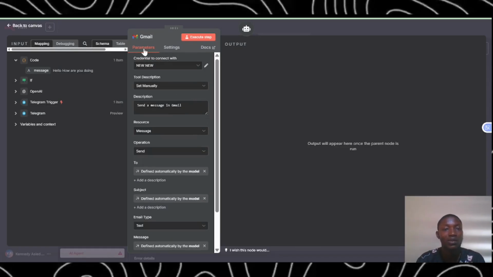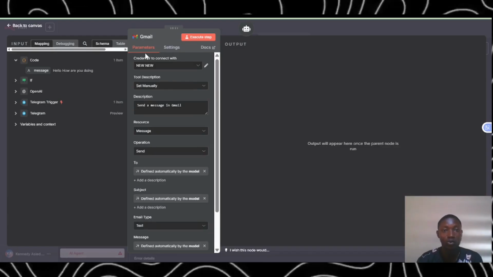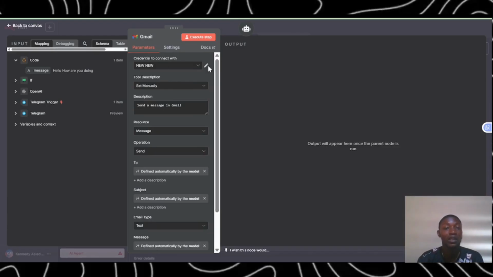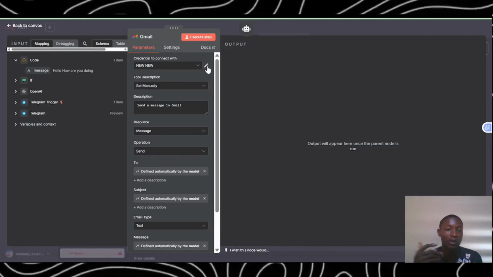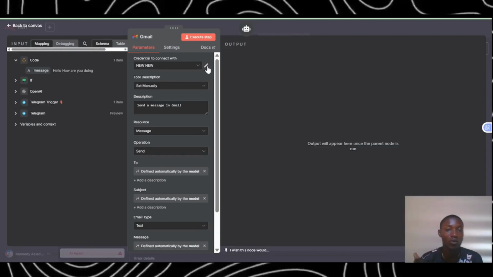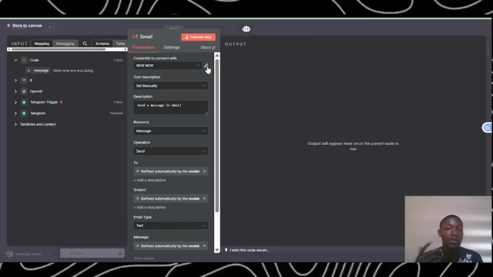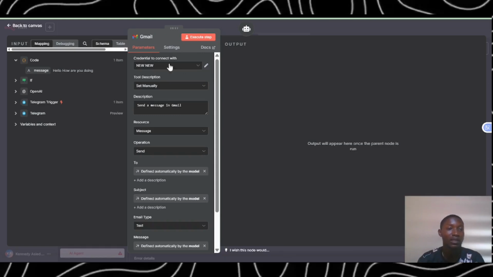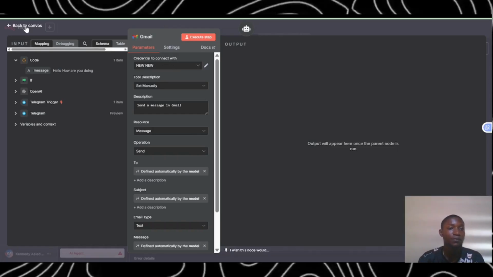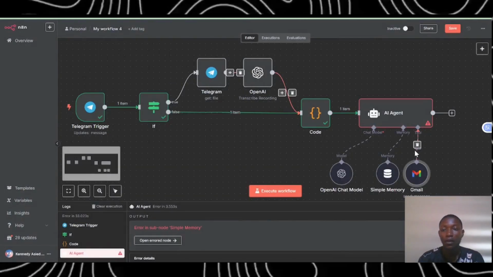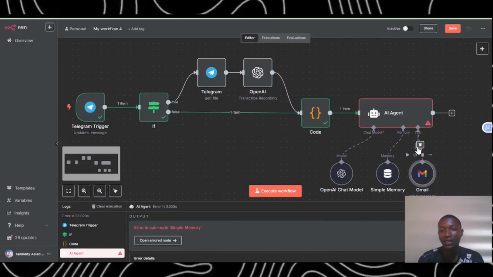Yes, and once you add your Gmail tool, you have to do your configuration, and I think I skipped that. I will attach the video that you can watch to learn how to add your email credentials, how to add a Google Mail credential to activate this. All right, now we've added that. What's the next thing?